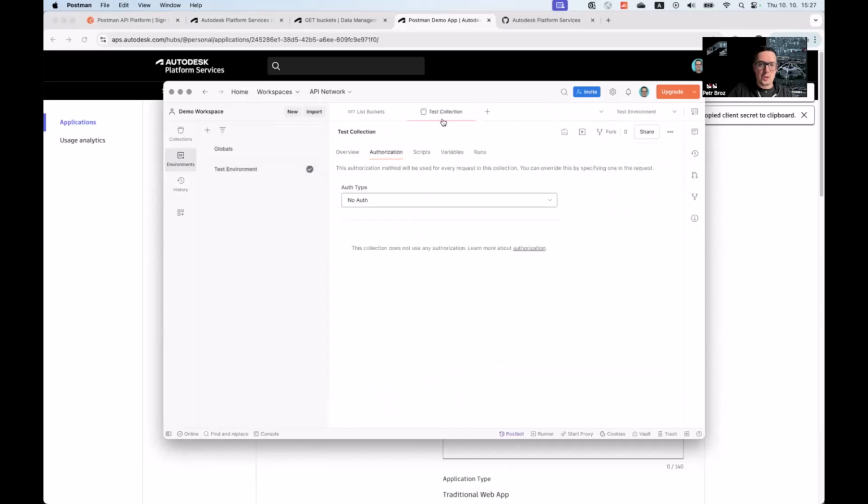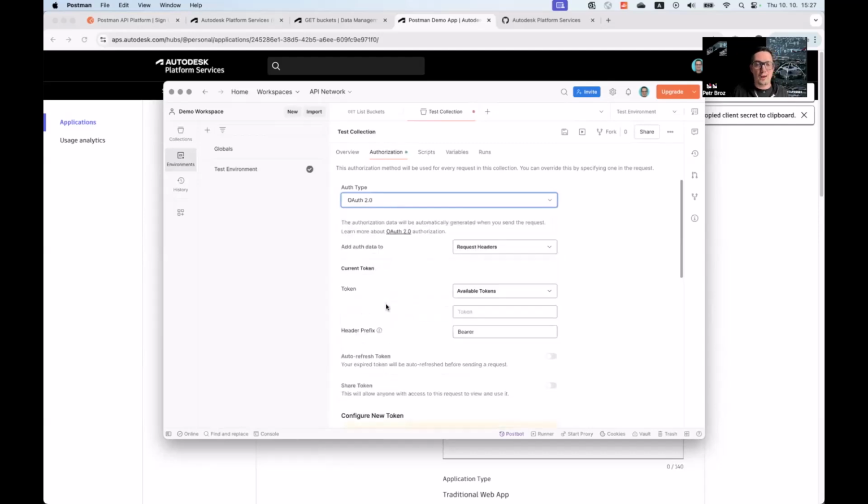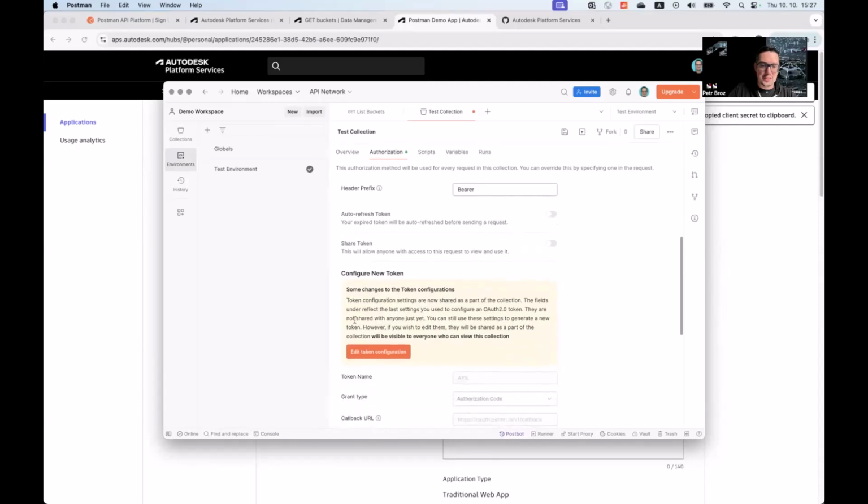And if we go back to our test collection, we can start configuring our authorization. So in the auth type, we're going to switch from no auth to OAuth 2.0. You can leave all of these settings set to their defaults. Here, this is where we will eventually be able to see our auto-generated token. But before we can do that, we need to tell Postman how to actually generate our access tokens. And we can do that in the Configure New Token section here.